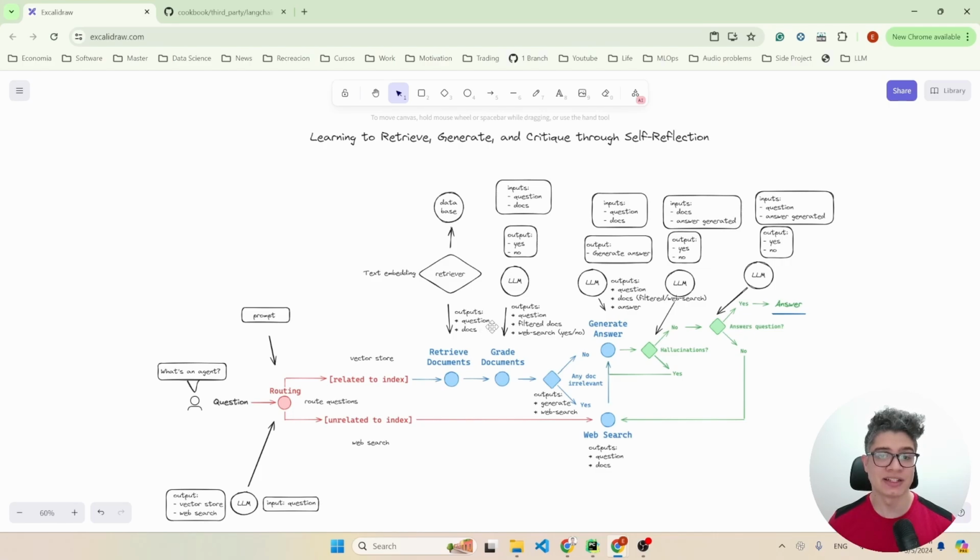And after identifying the documents which are the most similar to the question that the user asked, we will use a large language model that will take as an input the question and the filtered documents that were obtained through the retriever. And this large language model will have as an objective to grade the documents, whether they are relevant or they are not relevant. And that's what we have here. So the output will be either yes or no.